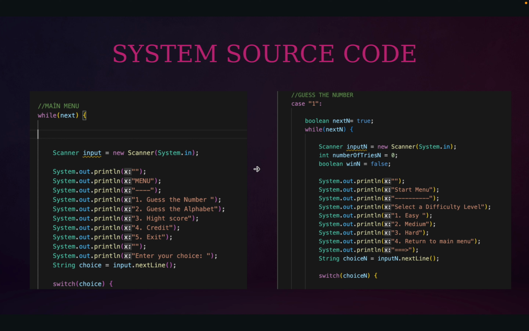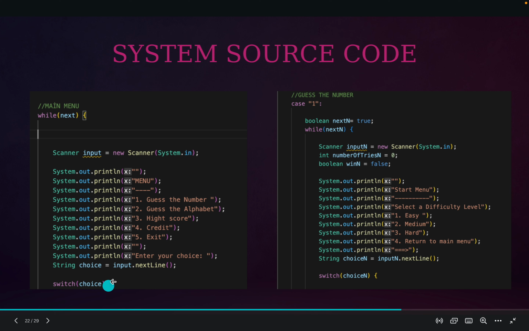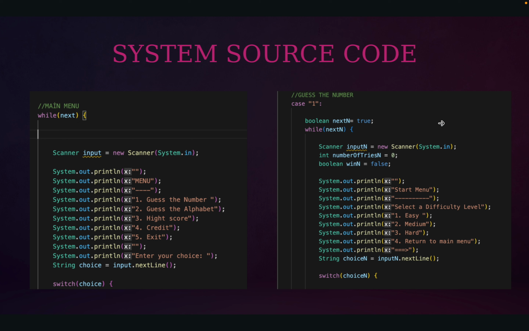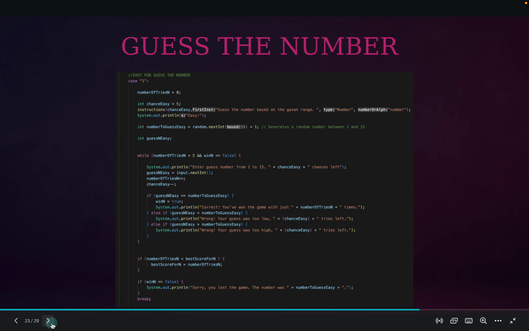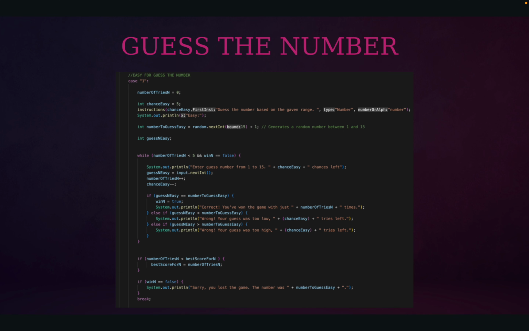Here we used while loop, switch, and case statements. We got input like choice, and we opened the other sections according to that choice. Here we use switch case again and while loop, and we got input, and according to that input we open the next part. Here we use while loop, switch case, and if and else statements.